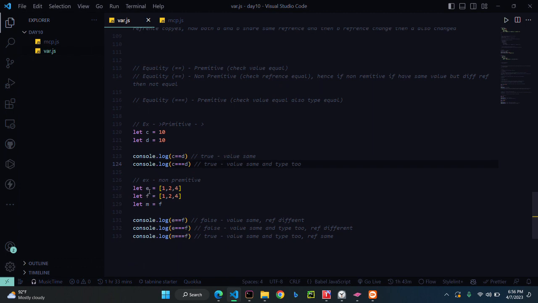In case of non-primitive data types, we have declared two data types whose values are the same but the references are different. That's why in these two cases we are returning false. But when I do m is equal to f, the value is the same and the reference is also the same, so this will return true. Thank you.